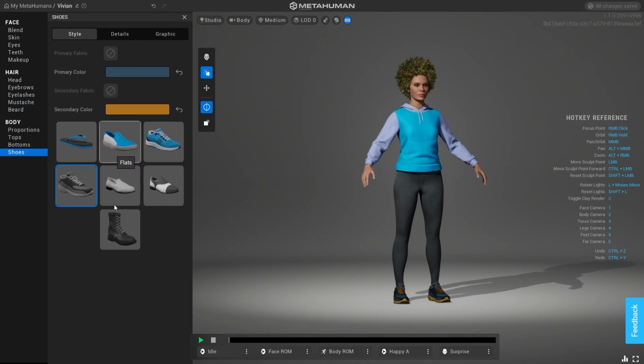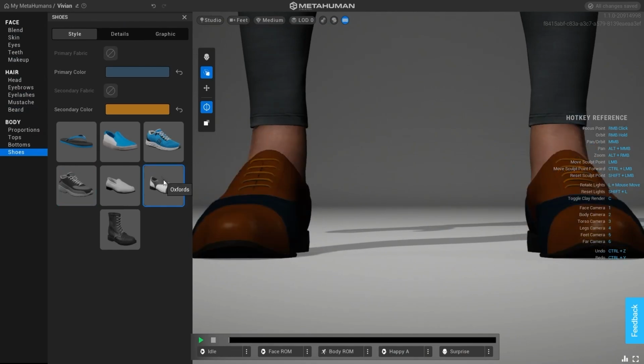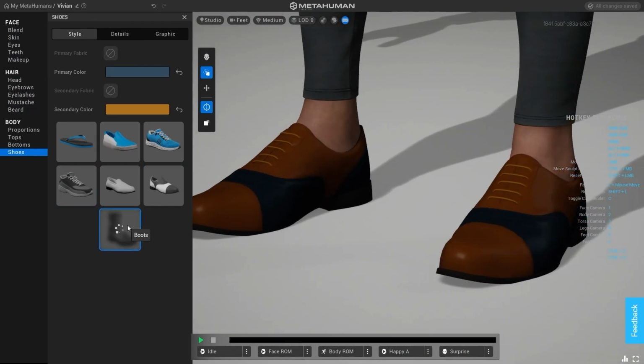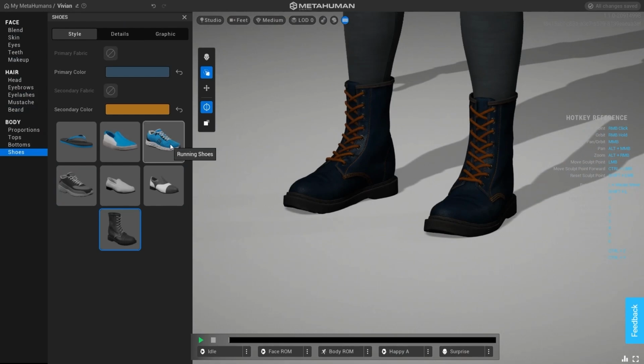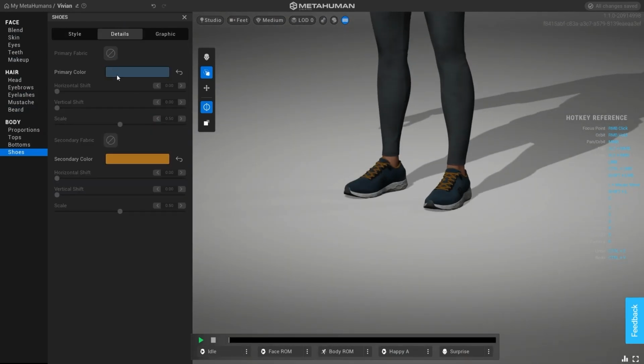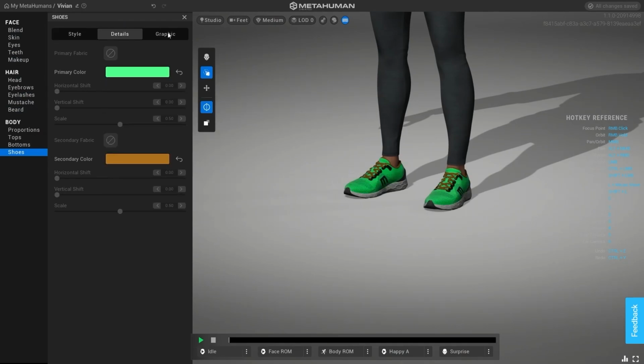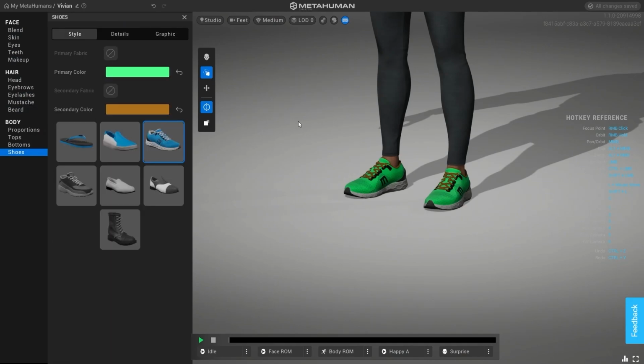Now, you have the shoes. Of course, you can put, let's put the camera fit with 5. You can put like this kind of shoes, these boots, whatever. You have a lot of options here, and of course, you have the colors if you want. Okay, pretty much that.